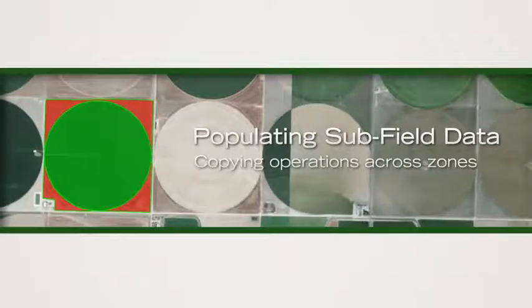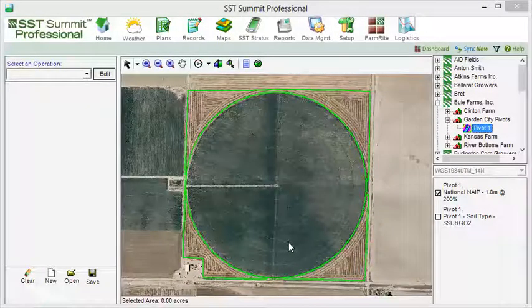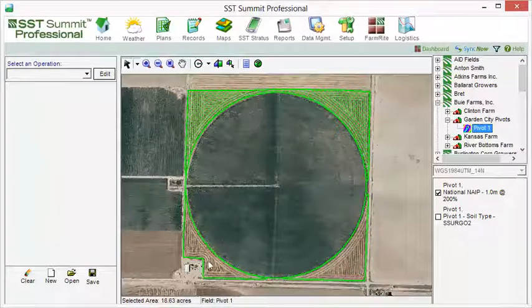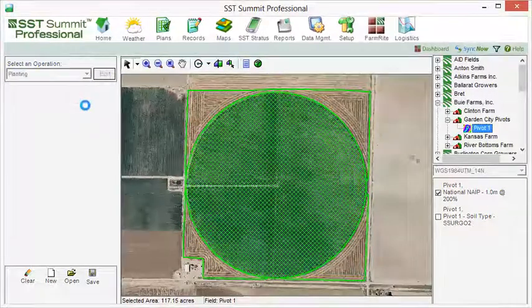In this tutorial, we are going to look at how to populate different areas of a field by using an operation's attributes from a previous area, then make adjustments. We will use a center pivot field that is divided into separate areas, the irrigated center pivot and the surrounding dryland corners. Starting with the irrigated portion of the field, we will select the center and populate it with planting data.